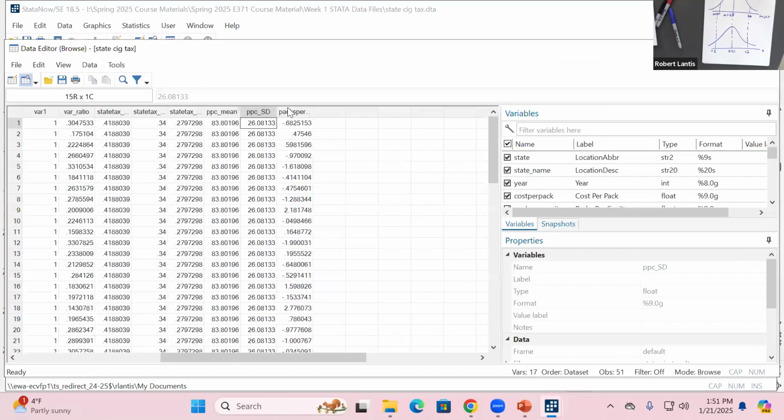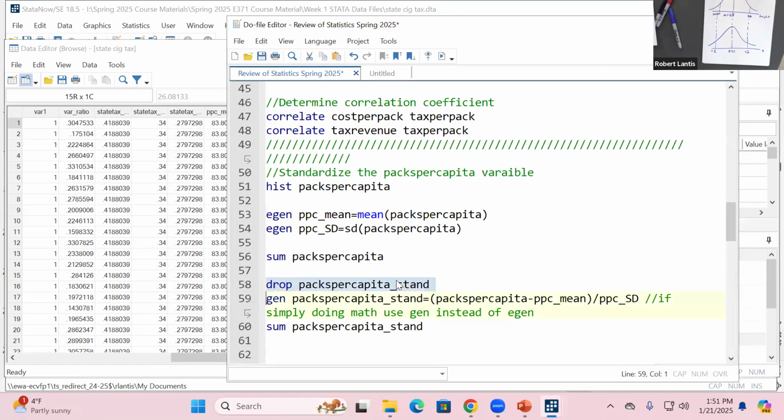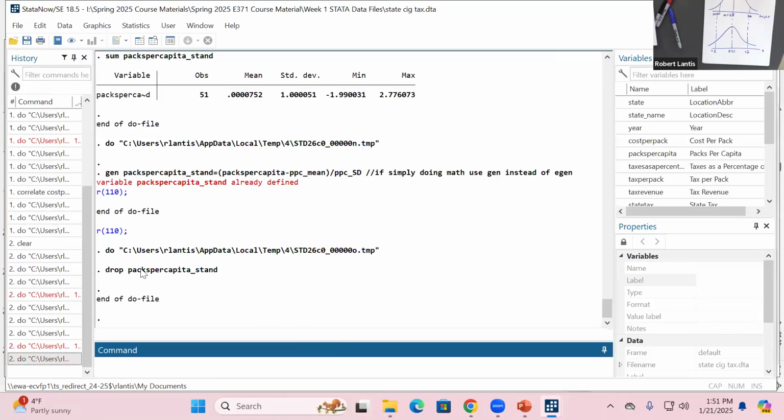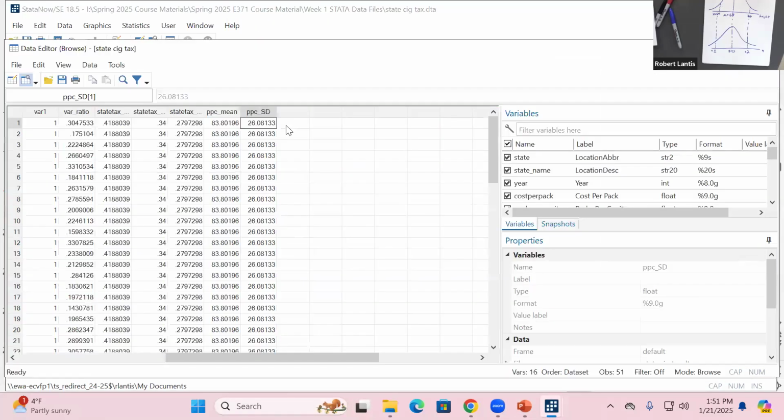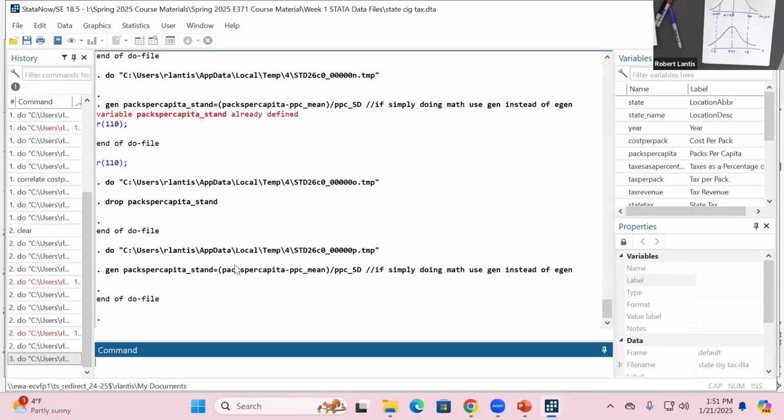So notice this variable exists, packs per capita stand. I want to get rid of it, so I'm going to use that drop command. The program tells me, okay, I dropped it. Sure enough, it no longer exists. Now, when I go back to my do file, I can recreate that variable. So if I ever create a variable and I know I made a mistake, I can always use that drop command to get rid of it and then just run whatever I want next. So I'm going to hit that. Now it's creating this using the more precise way.